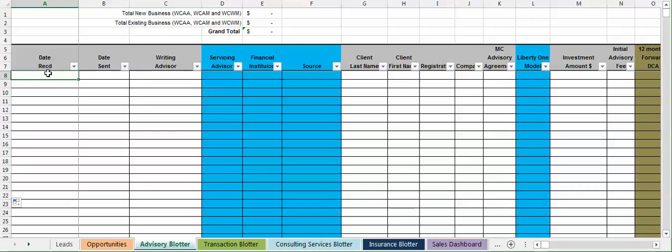Date received, you want to plug in the date the paperwork was actually signed. So in this case 4/14, and all you need is the month/date. You can hit tab, and it'll fill in the year automatically for you. We're going to send that out today, as we're going to process it within 24 hours.